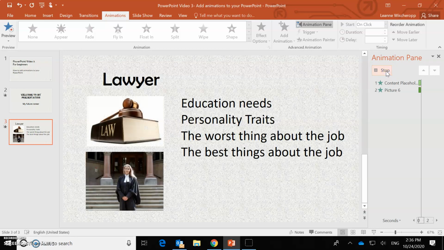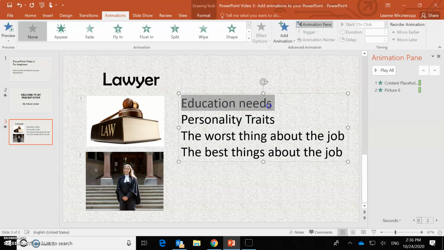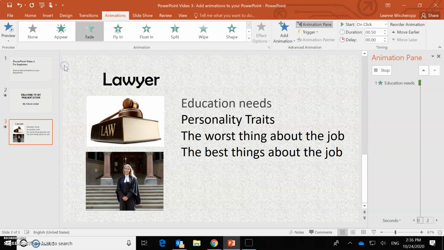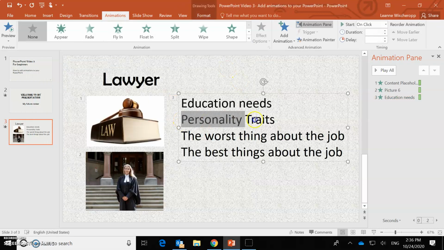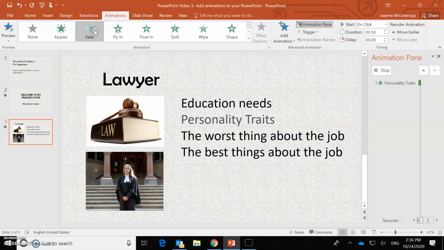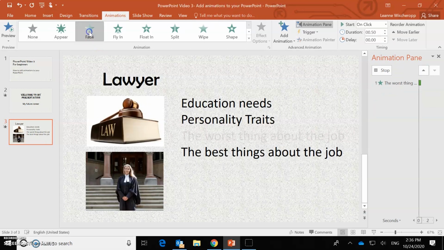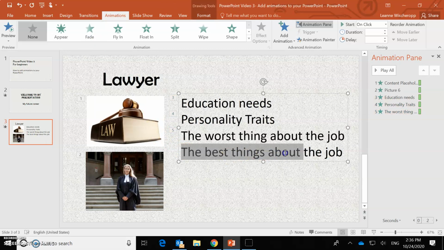Okay, so I've animated the pictures, but I want to add a bit more. I want to animate this text too. I want this to show one at a time. So I'm going to highlight the text and I choose my animation. Because it's text, I'm going to keep it simple. And I'm going to fade. And then I want this one to do that next. And then this one. And then this one last.